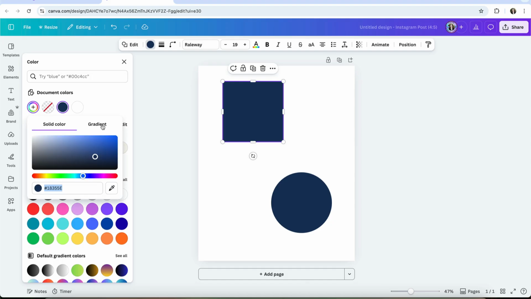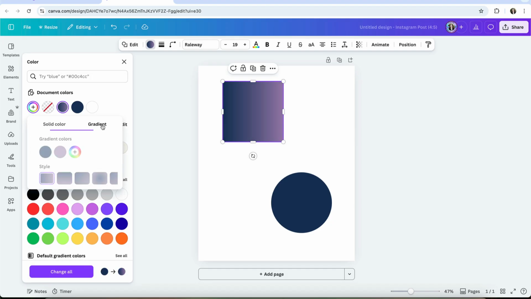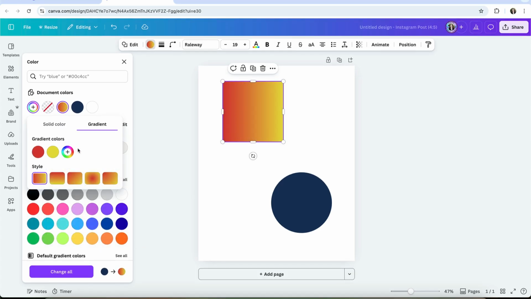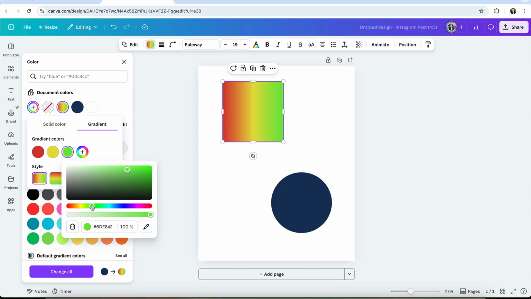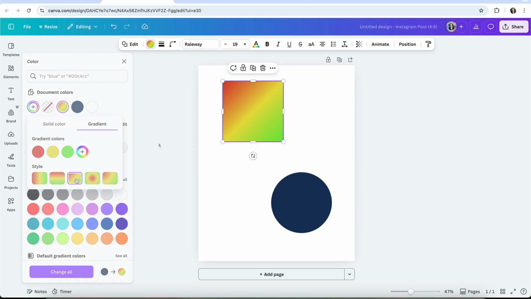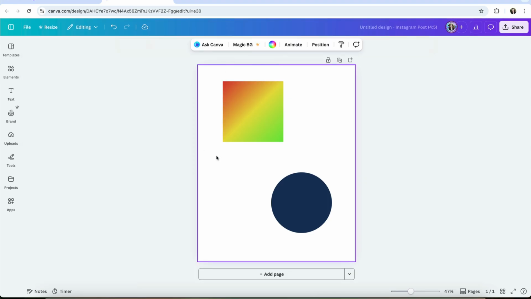In the Color panel, switch from the Solid tab to the Gradient tab, and you'll notice that Canva will automatically apply a 2-color gradient to the shape. From there, you can click on each gradient stop to select your own colors, and you can add additional colors to create a multicolor gradient. You can also adjust the style of the gradient by choosing from several linear and circular gradient options.